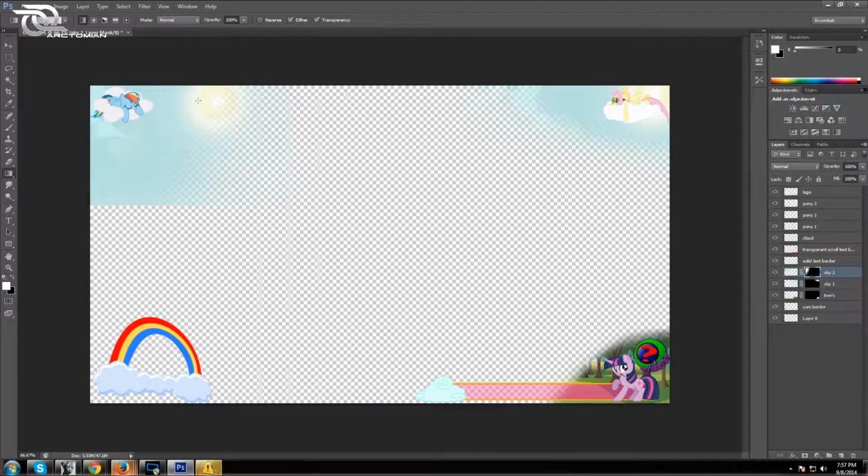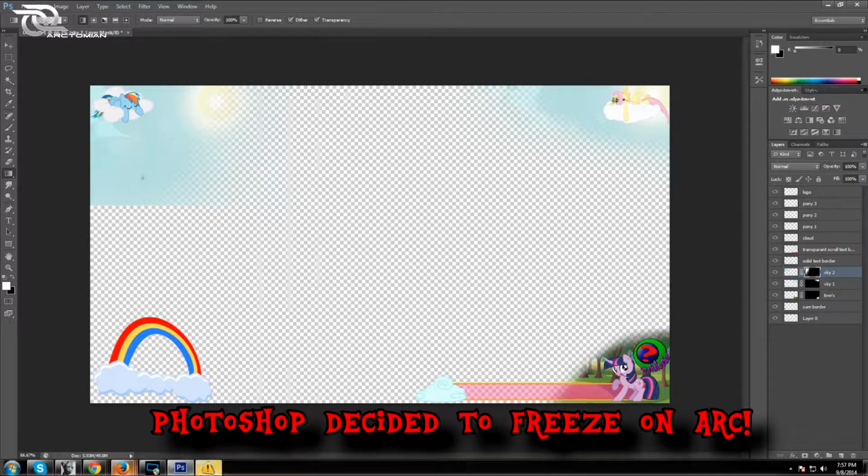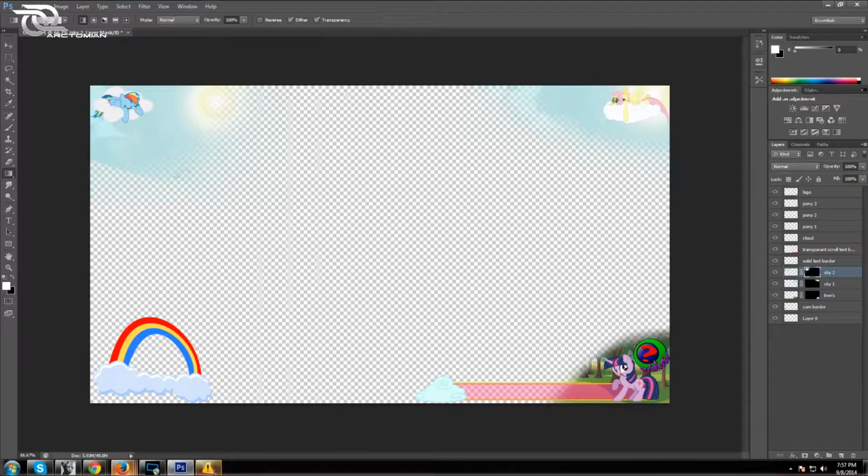Oh man, Photoshop does not like the granite tool. Come on, work with me here. There we go. Perfect. Alright. It's starting to look like a UI already.